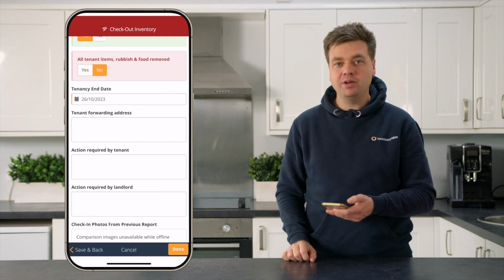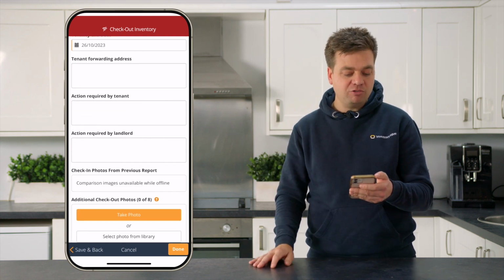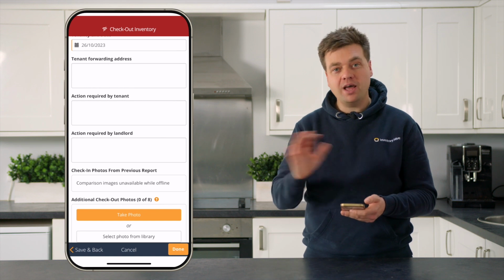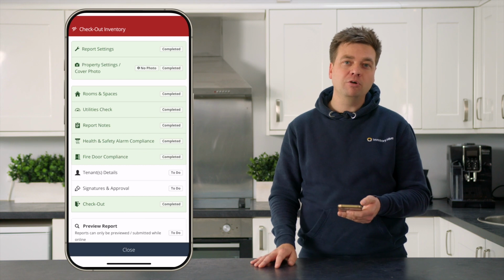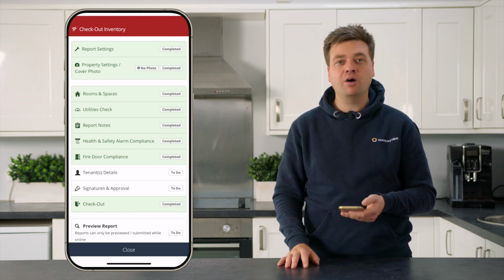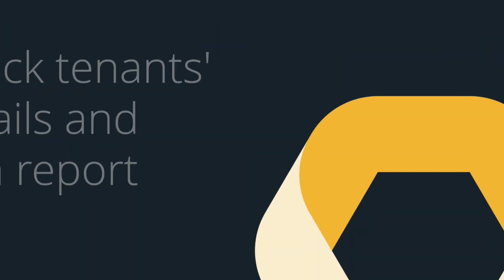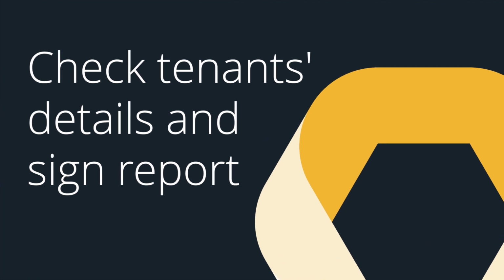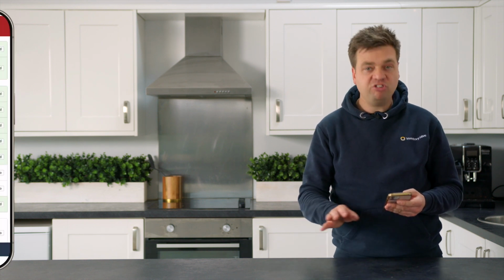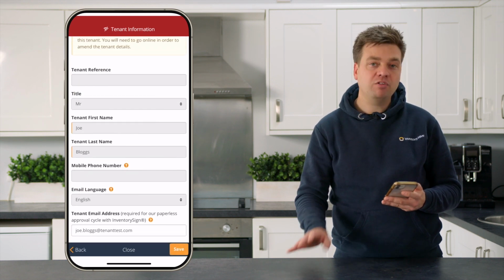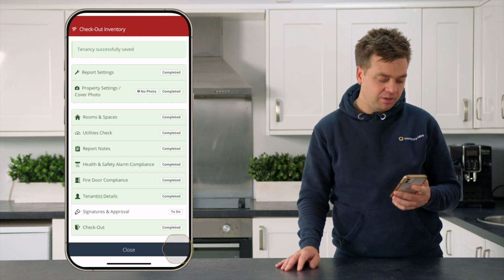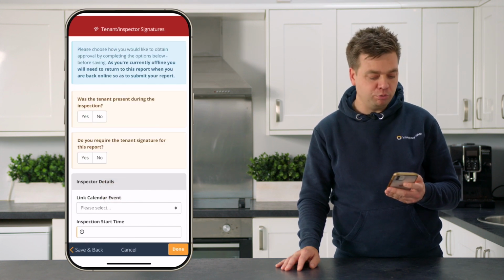You can add in some additional notes, tenant's forward email address, action required, and some additional photos if you want to. So you click done, that section has been done, and then you just check over the tenant's details and sign off the report. What you need to do next is check your tenant's details and then sign off the report. So you just click on tenant's details, have a look if everything is accurate and correct, such as the name and email address, and then you check signatures and approvals.